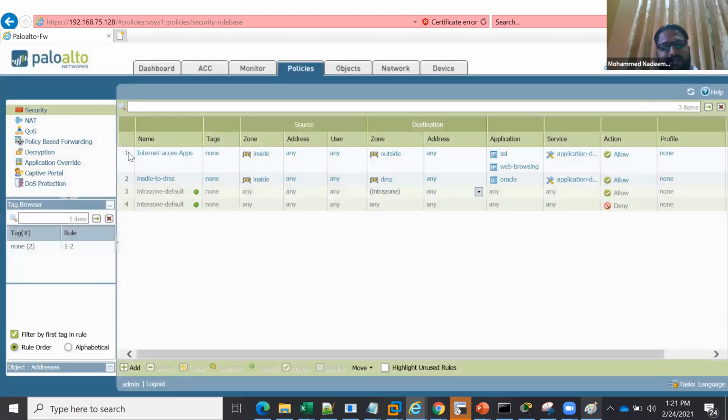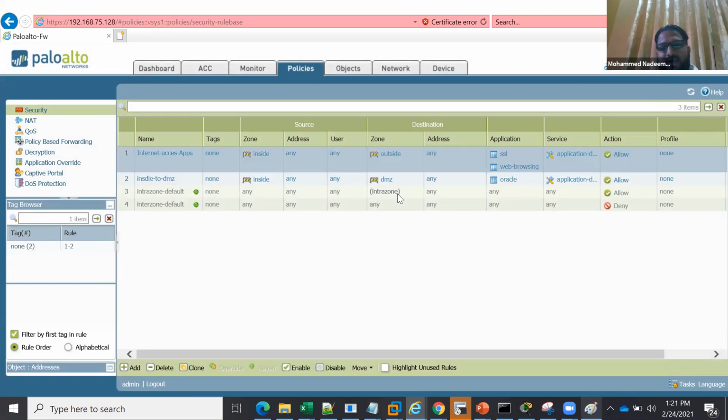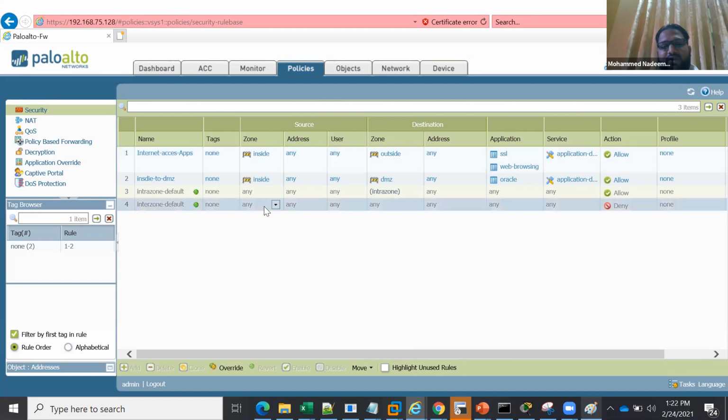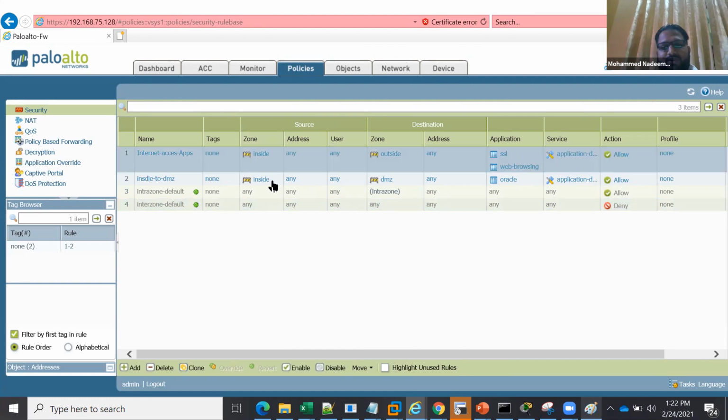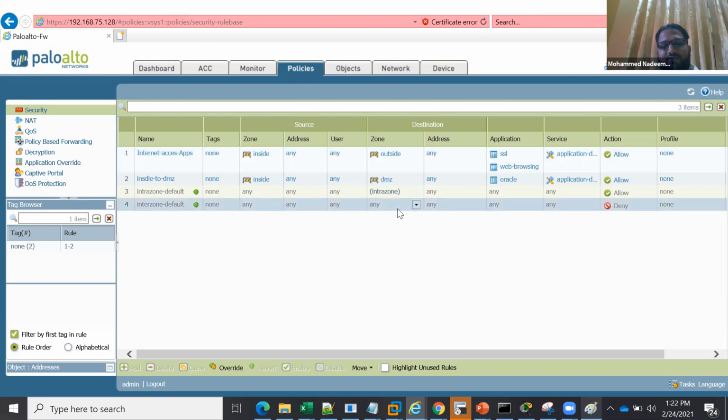See, the firewall works from top to bottom. So it will hit the first rule, then the second rule, third rule. And can you see these two rules are there by default? They are intra zone: inside to inside traffic is allowed, DMZ traffic is allowed, but it will deny zone to zone traffic by default. So first you have two rules here, inside to outside and inside to DMZ. Except these two rules, every traffic will be denied by this default rule.